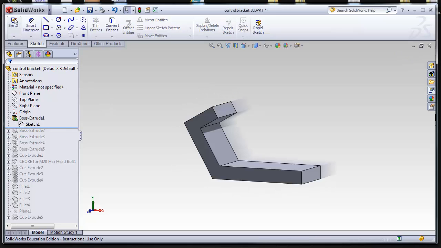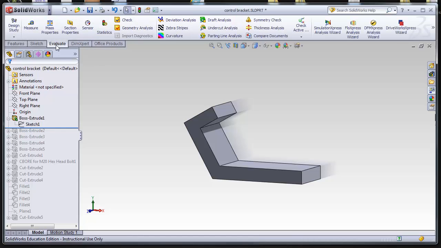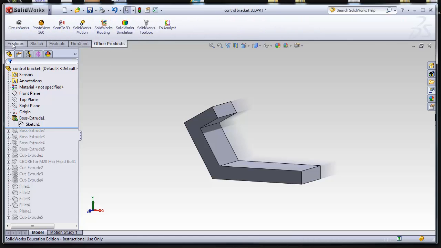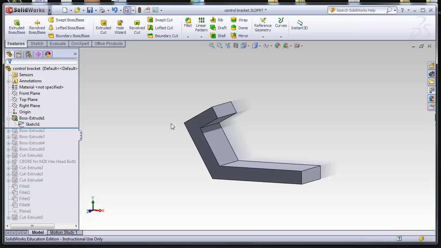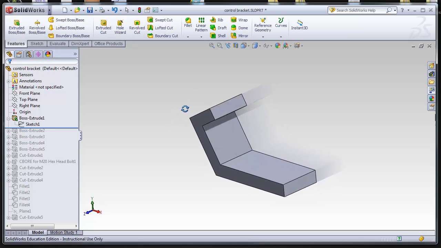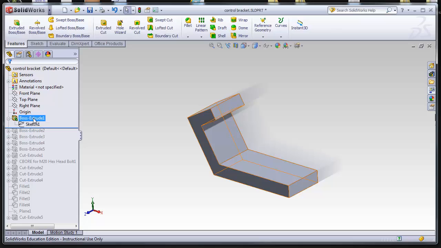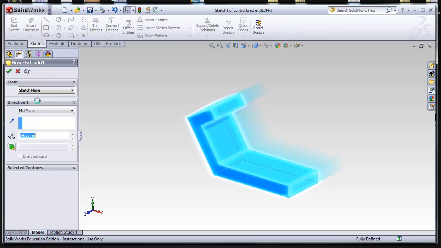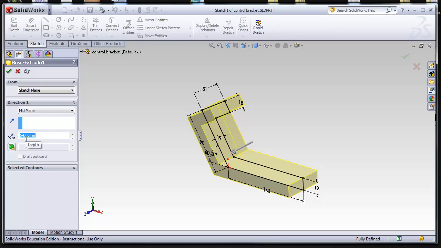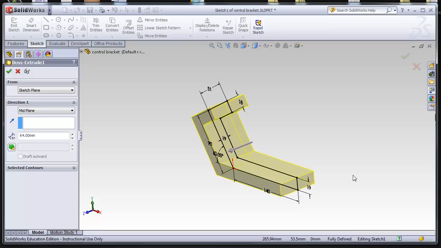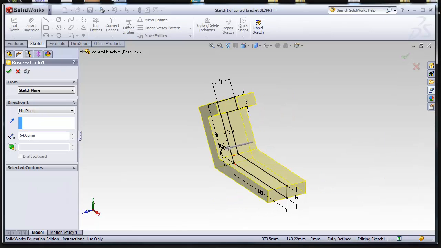Then up here, this is the command manager, and in the command manager there are some tabs that change the tools that you're going to make use of. To get into adding volume to this sketch that I created, I go into the Features tab in the Command Manager, and an extrusion was created, as you can notice here in the tree. The value of 64 was input for that volume, and a mid-plane extrusion was created. And you can see that the sketch was extruded in both directions, 64 millimeters.